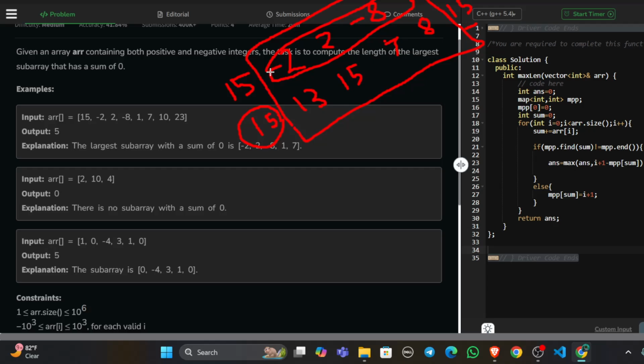Next time. So how do we know that our 15 is already taken in the previous one? How will we know that 15 is already in there? We simply check that. We are sure that we have a 15 in the map. So we do that.